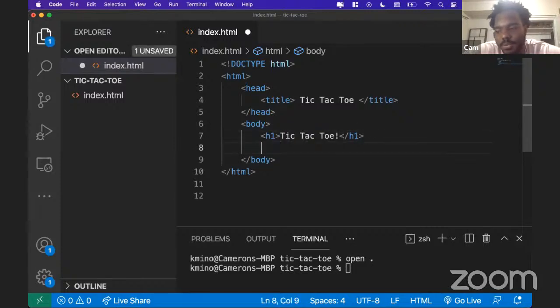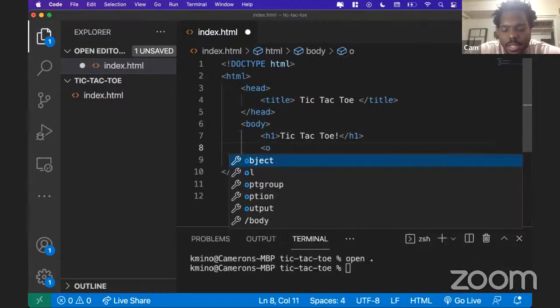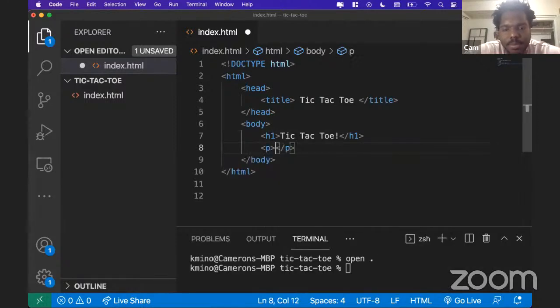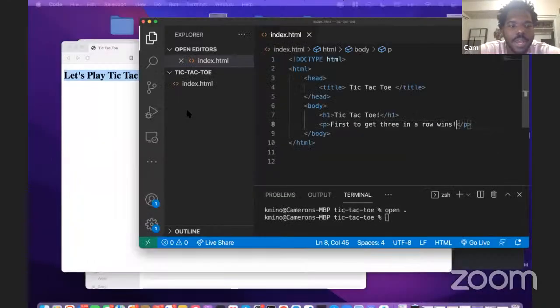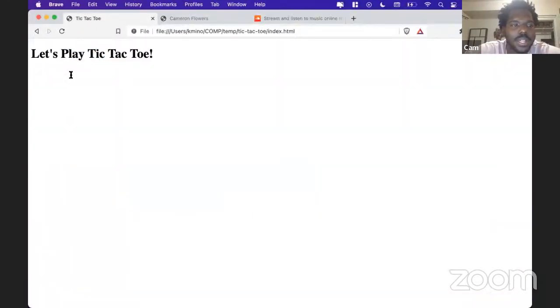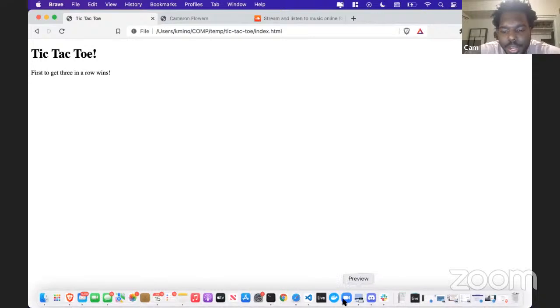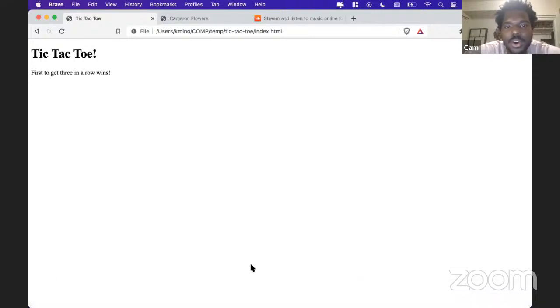And then just to make sure this is working, I'm going to say, first to get 3 in a row wins. Save this, and I go back here, and there's no updates, right? But if I refresh this, clearly I'm seeing some updates. So this brings me to a good point: one of the important things to know about HTML is it's a static file, so it's not going to change dynamically unless you make it so that it changes dynamically.